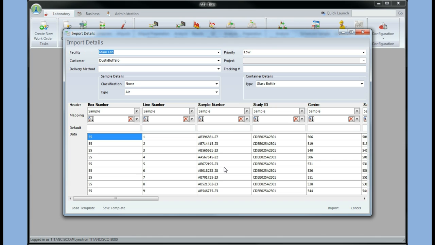Click on Browse, select your Excel file, and click OK. This will bring up the utility that maps that file to Titan. At the top is some information about the work order. The top line is the main facility, followed by the priority of the samples coming in. Then there's a customer drop-down that lists all your customers, and each of these drop-downs allows for type ahead.